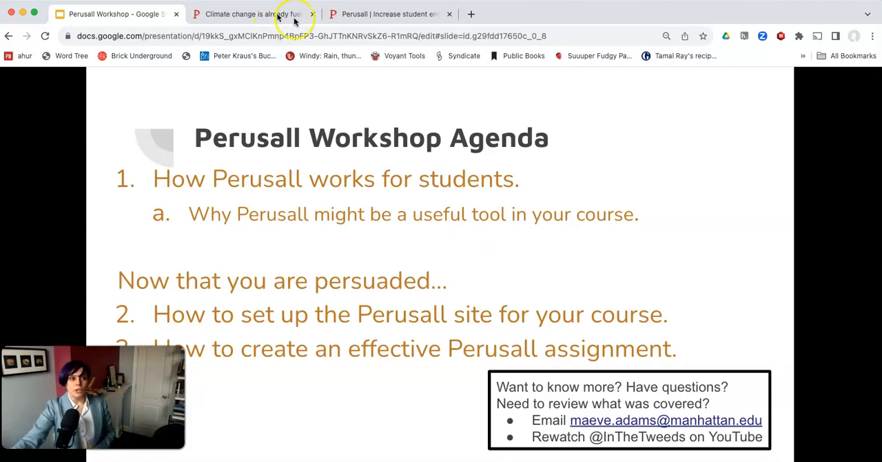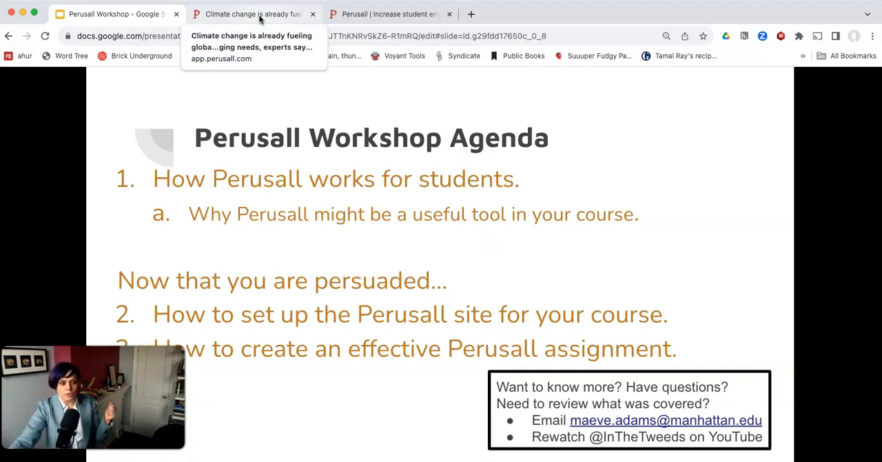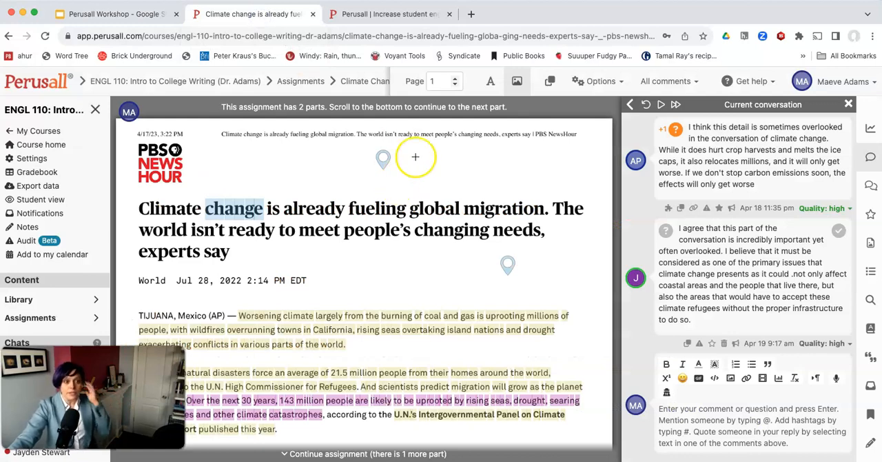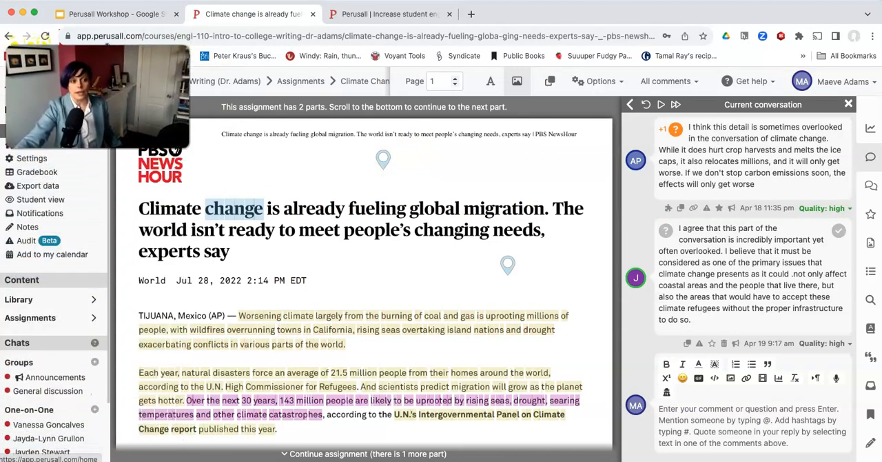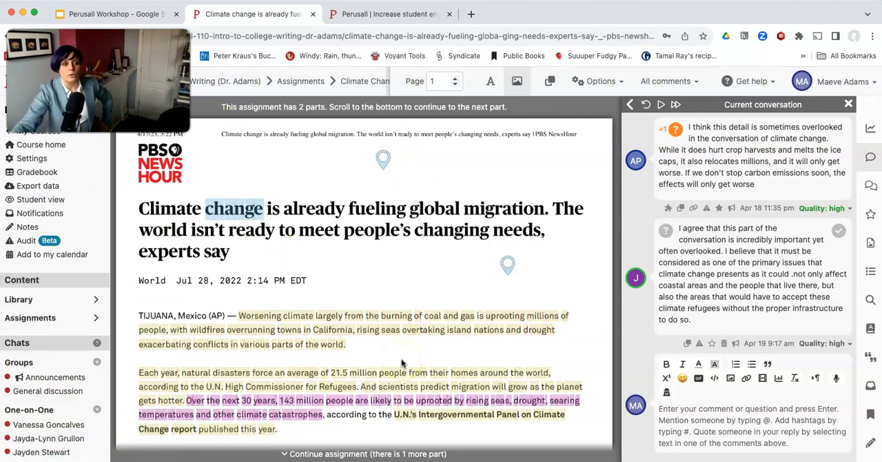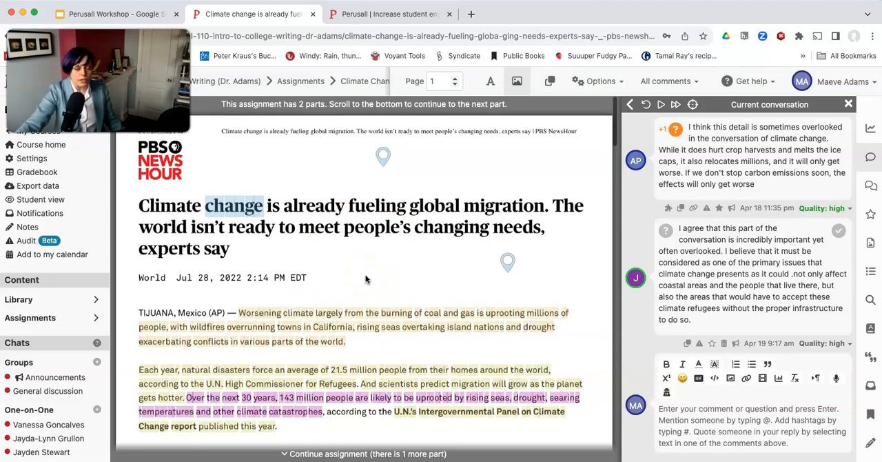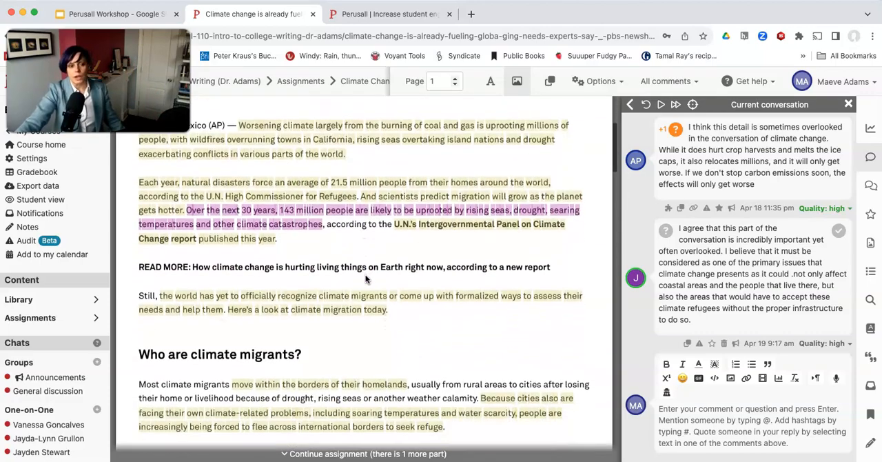Okay. So what does a Perusall assignment look like for a student? What would it look like for a student to encounter a Perusall assignment and complete it? This is an assignment that I used in my English 110 Introduction to College Writing. The topic of the assignment was climate change and global migration. This was a very short reading from PBS NewsHour.